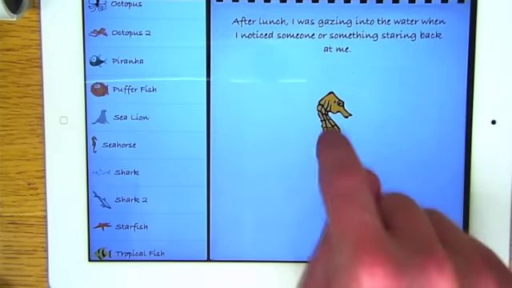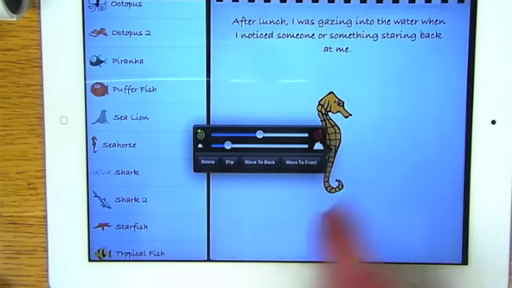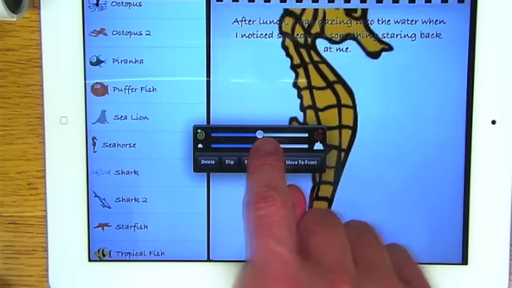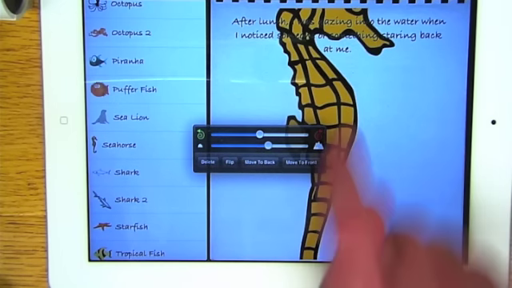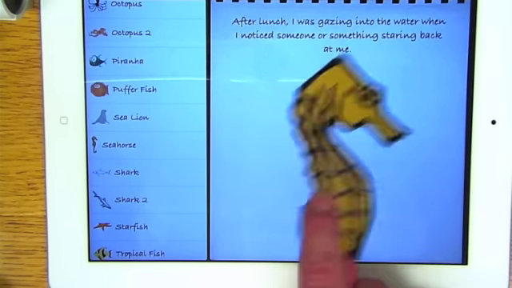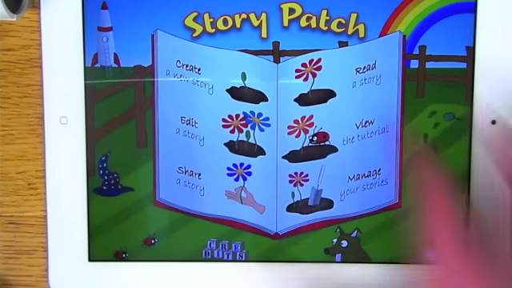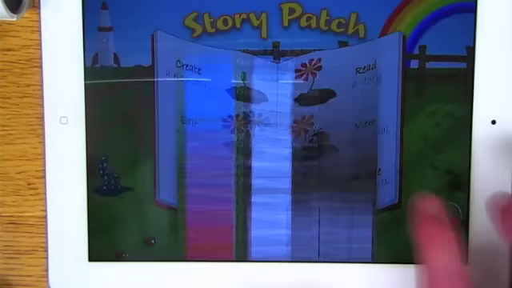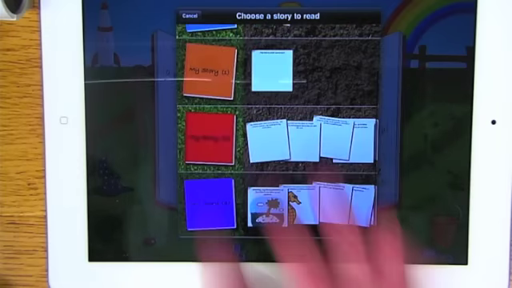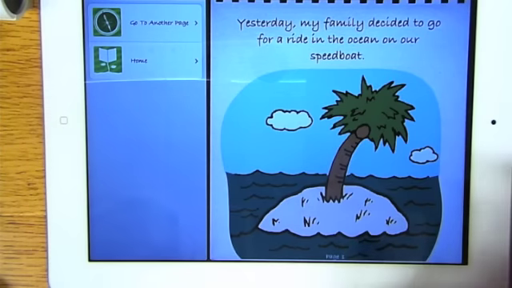So since it was a giant seahorse, maybe we would want to make it huge. Okay, and you can go into as much detail as you'd like with this and move through building the story. Okay, and when you go back to home, you can read your story and review them.